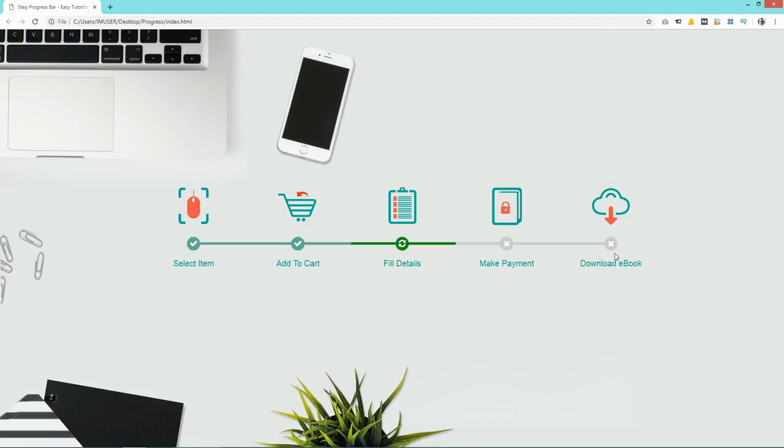A step progress bar using HTML and CSS, as you can see on my computer screen. On the first two steps you can see this is a different color, and the third step is a different color because the third step is active, and the last two steps are disabled because they have to be filled. It is very easy to make this kind of step progress bar using HTML and CSS. So let's begin this tutorial.